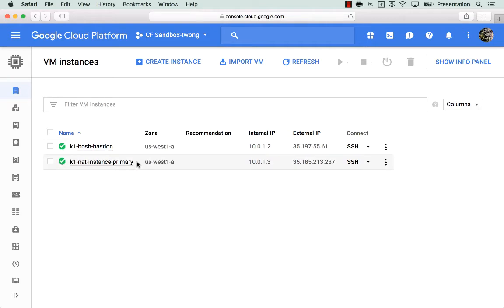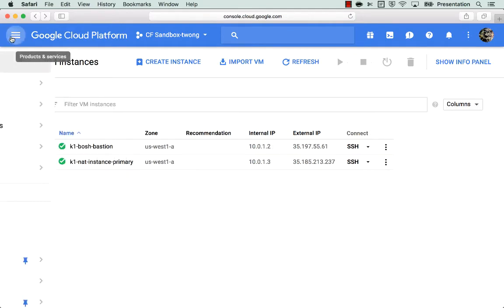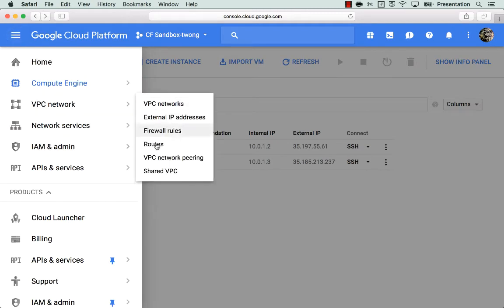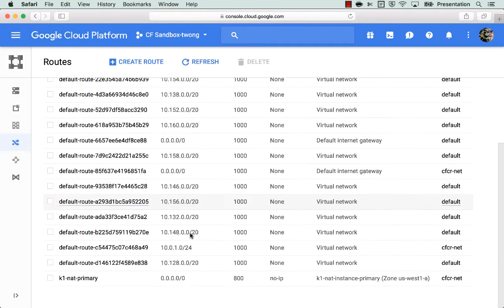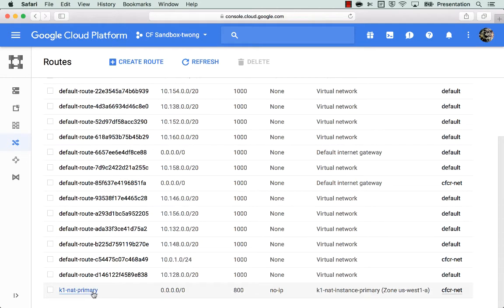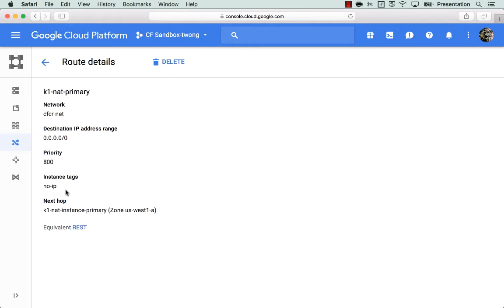For those machines inside of our network that don't have an external IP, when they make a request to the outside internet, it'll be routed through the NAT. So as you can see, both of these machines have an external IP. If you go to our routes section, you'll see that there is a new route created for that NAT. So for instances tagged with the no-IP tag, all external requests will go through this NAT.